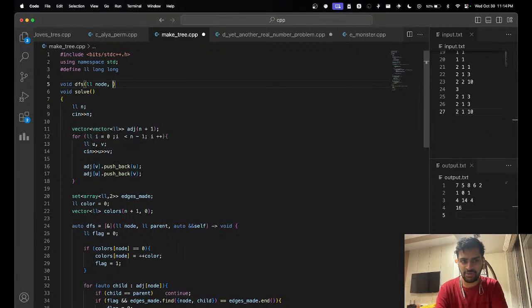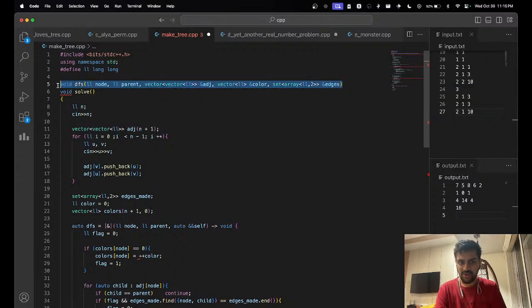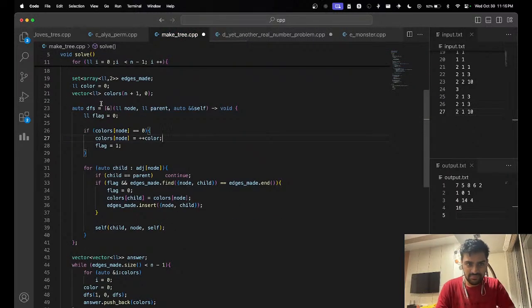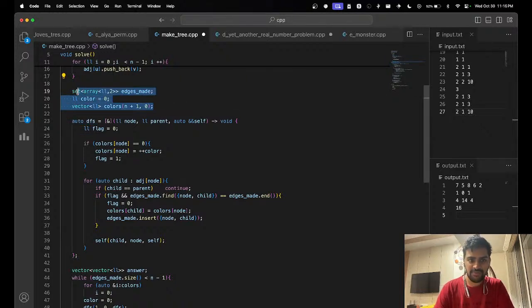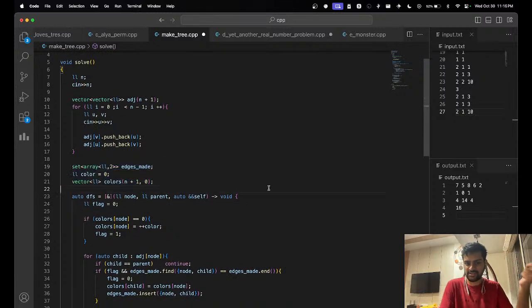Void DFS with node, parent, adjacency and color, and you have your set of the edges. This is too big of a statement to even write and then pass every single time. So this auto DFS basically keeps the variables mentioned before as global for its context.